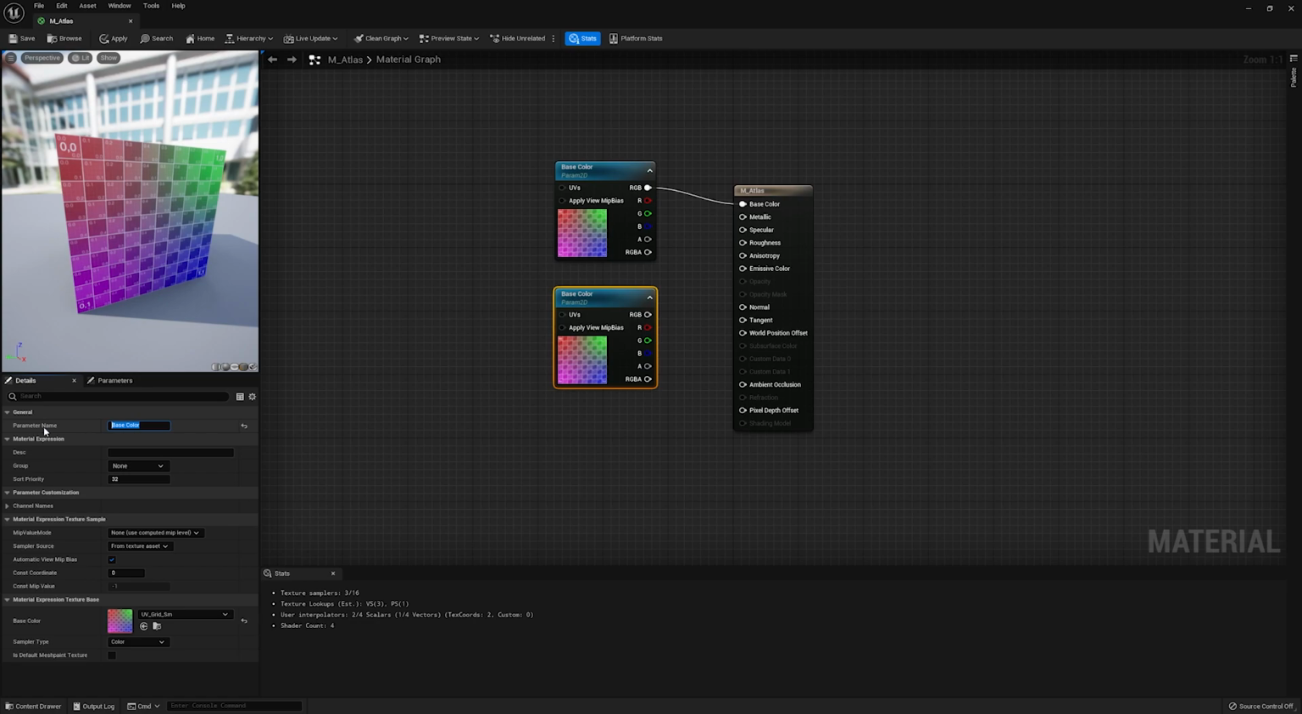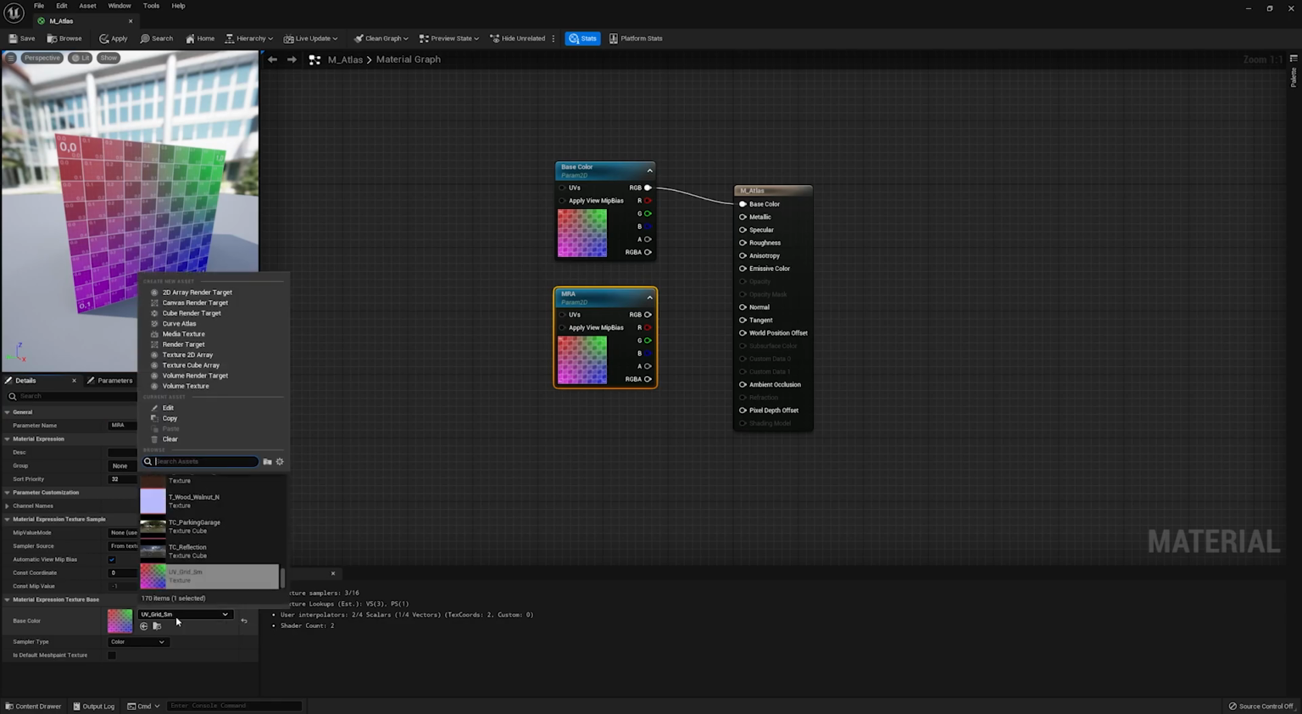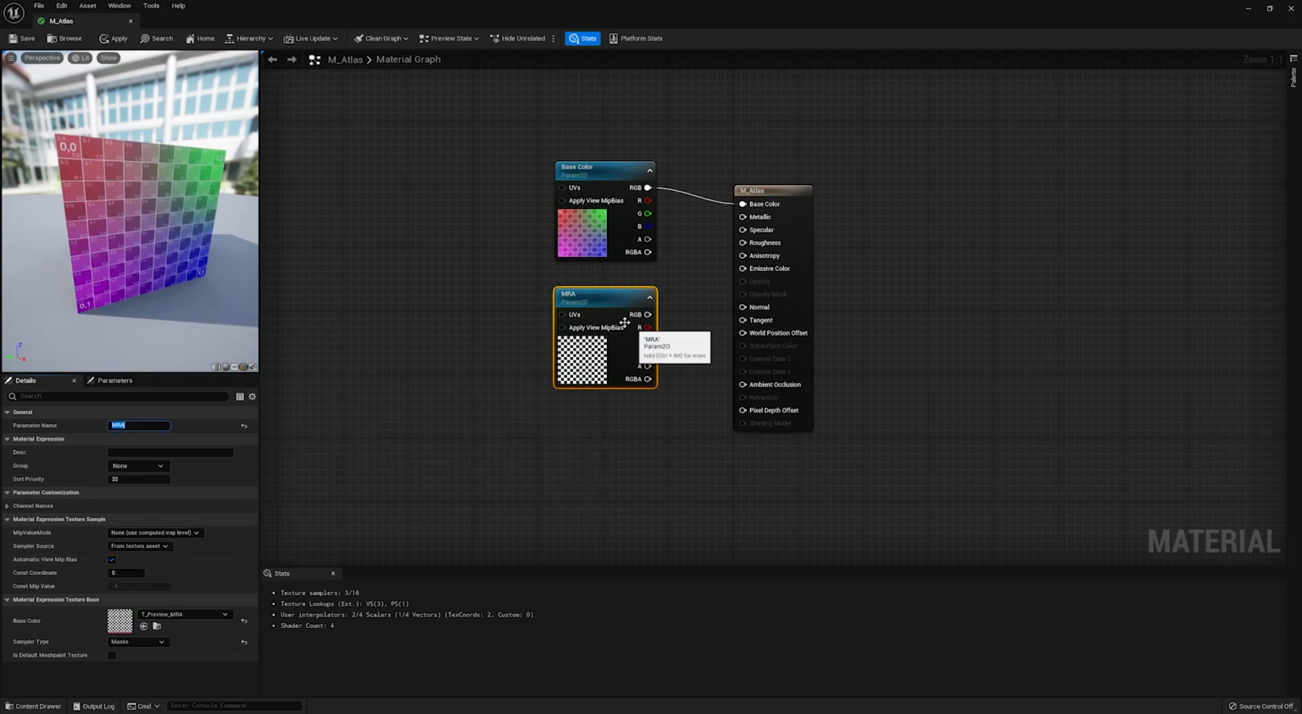So I'm going to change this to MRA. This is going to be our metallic, roughness and ambient occlusion. And then I'm going to change this to MRA and T preview MRA. Now this isn't going to come with the engine by default, but you could easily throw just a generic texture in here that's set to masks or just has sRGB disabled. That works too. So I'm going to plug this guy in. So red is metallic, green is roughness, and we're going to throw the blue in as ambient occlusion.